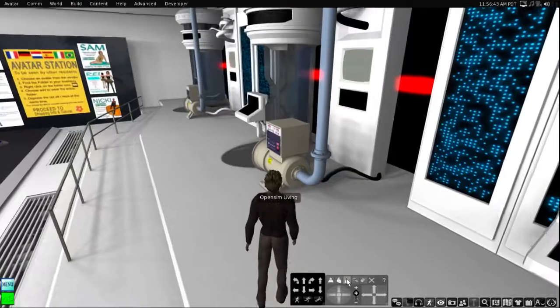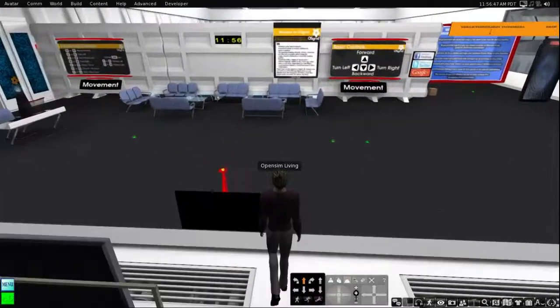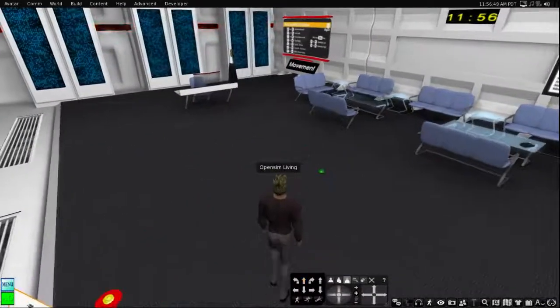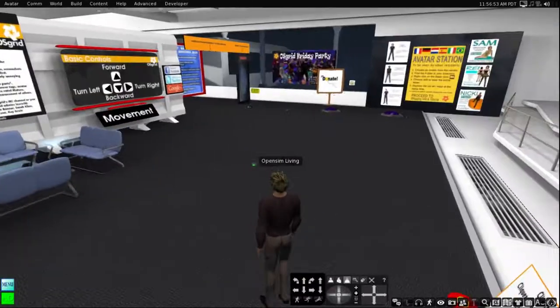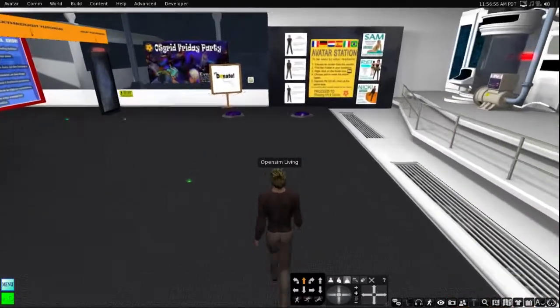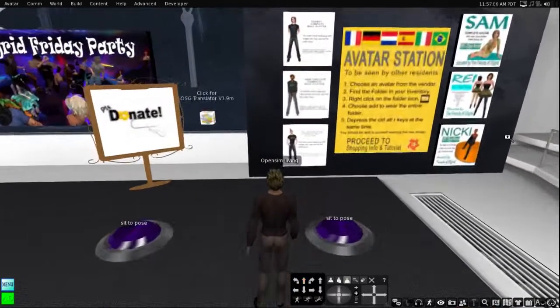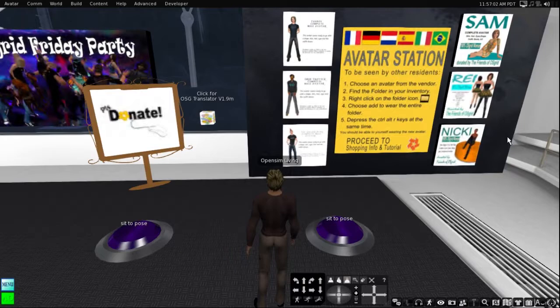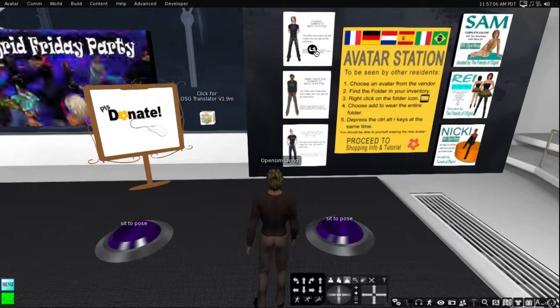Let me position this behind me here. And you'll see here, as we start our tour, it's going to tell you about all the movement controls and that sort of thing. Many of these are pretty much the same across most viewers. So if you're using a Kokua viewer, the controls are pretty much going to be the same.